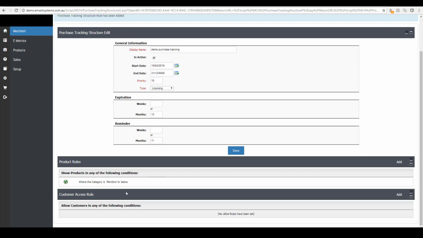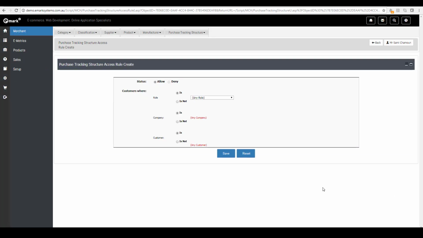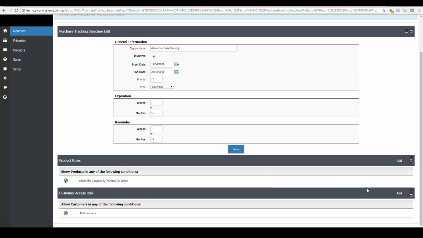Once you're happy with the product rules, we then need to populate a list of customer access rules, which defines who this purchase tracking structure is relevant to. To do that we click Add on the right hand side. Now if you wish to make this available to all customers, you would simply just hit Save here without filtering down on any of these options. Otherwise you can limit it down to a specific user role, a company, all the way down to an individual customer. You can also add as many of those rules in as necessary.